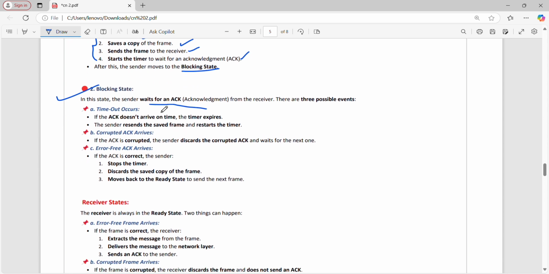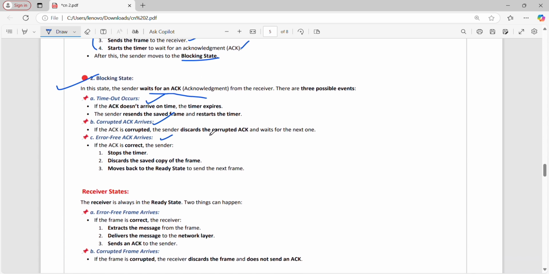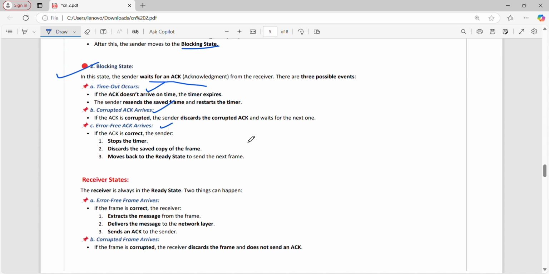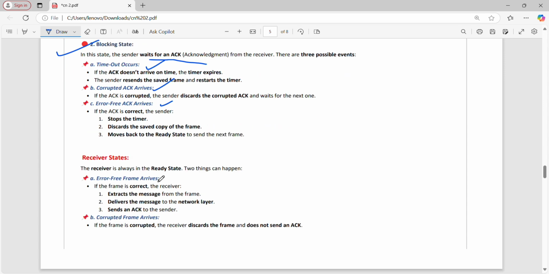There are three possible events: timeout occurs, corrupted acknowledgement occurs, error free acknowledgement occurs. Timeout occurs means if the acknowledgement doesn't arrive on time, the timer expires, the sender resends the saved frame and restarts the timer. Corrupted acknowledgement arrives means the sender discards the corrupted acknowledgement and waits for the next one, the correct acknowledgement.